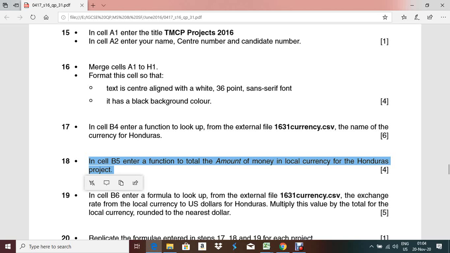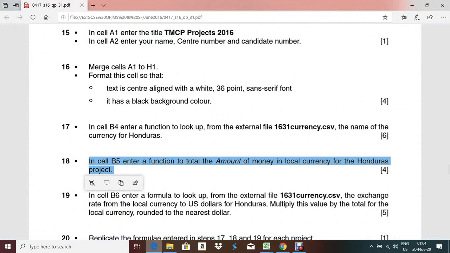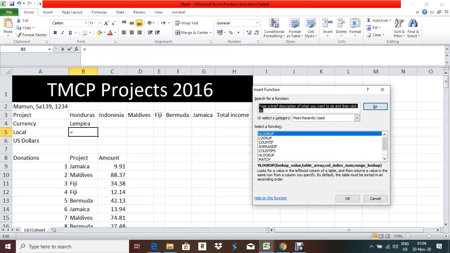If they ask for some addition with a condition, in that case you have to use the SUMIF function. What is the condition here? The condition here is Honduras. So you have to add all the amounts of money which are based on Honduras. Only the Honduras currency you have to add. So in B5, they're asking to enter a function for the total amount of money. You have to use the SUMIF function. If the SUMIF function is not there, write down SUMIF, it will come automatically. SUMIF.